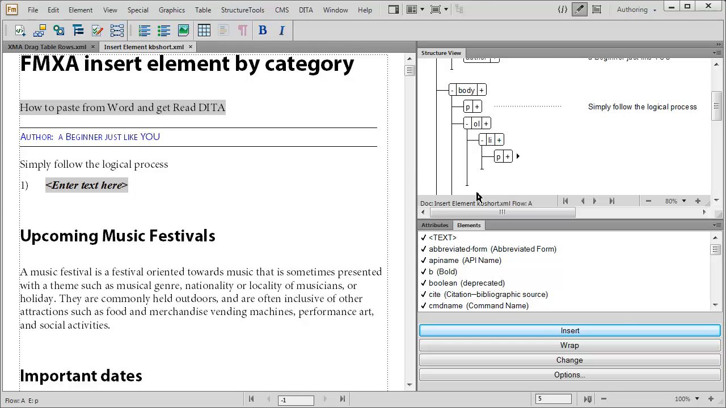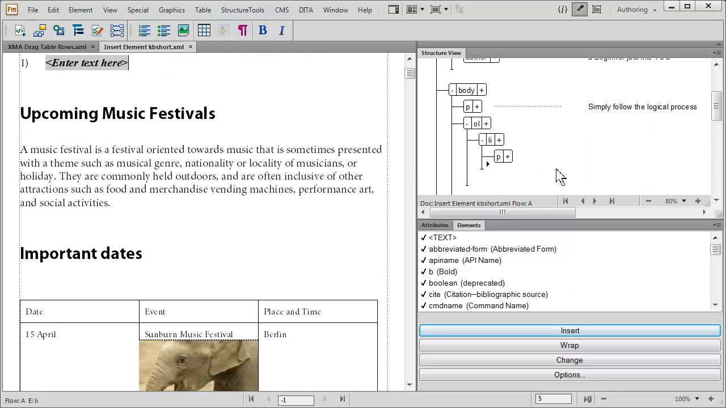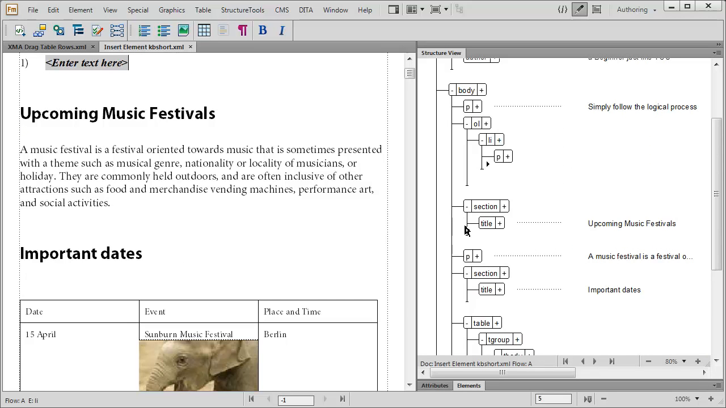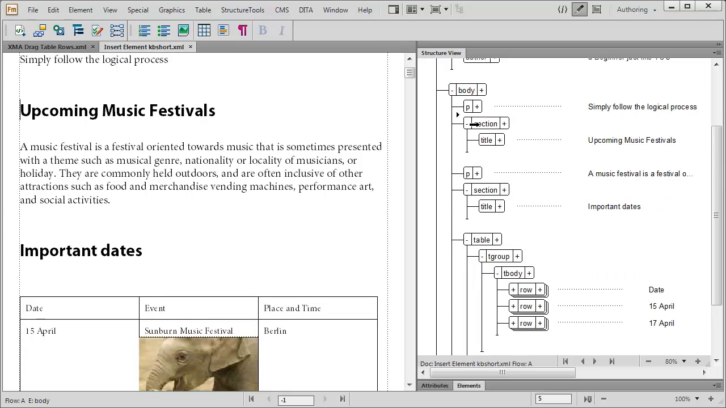It has inserted that structure for me. And here you can see I've got an ordered list. I could go ahead and click in further and further, scrolling through the element catalog until I find exactly what I wish. But I'd like to get rid of this complexity and do something that's easier and simpler. So let me show you how that can be done.